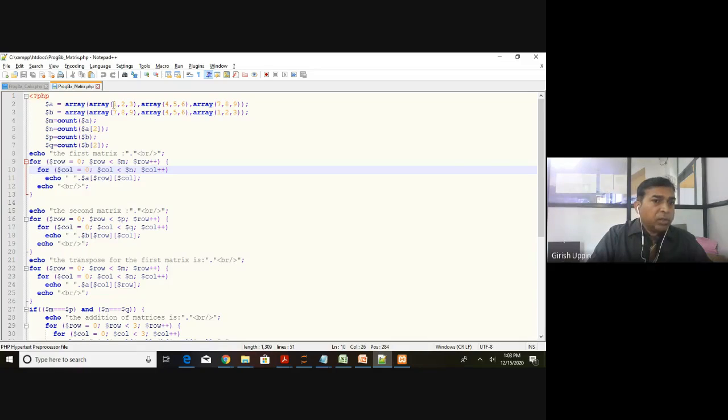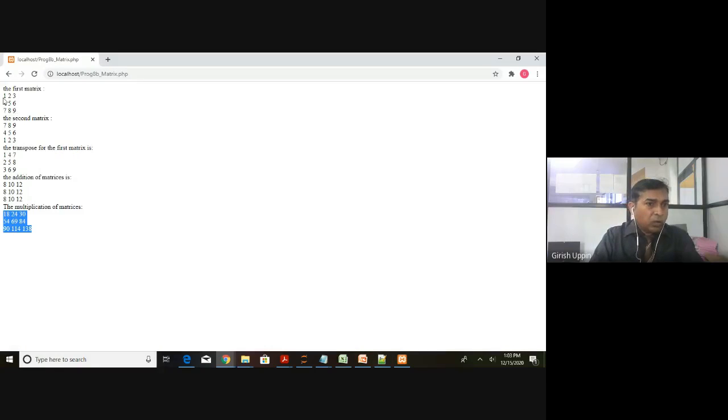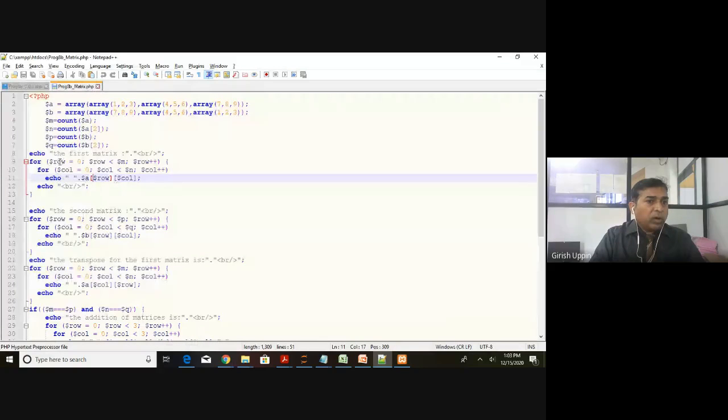It is going to display 1. After displaying 1, it will go for the next value. For this for loop we have only this one statement. So it will display all the values of the row. For the row 0, it will display 1 2 3, right? For the row 0, 1 2 3 will be displayed, and then it will go for the next value.